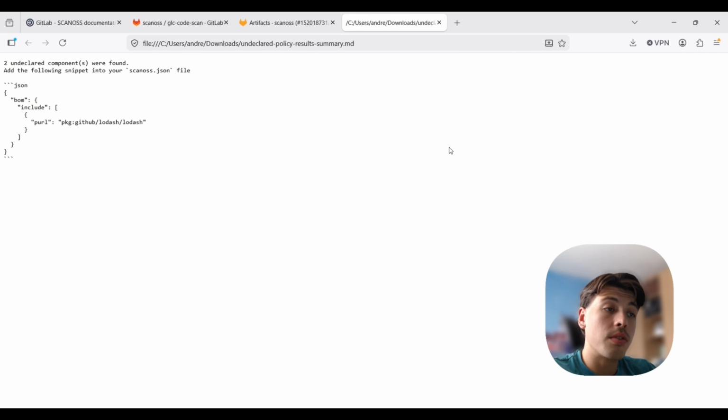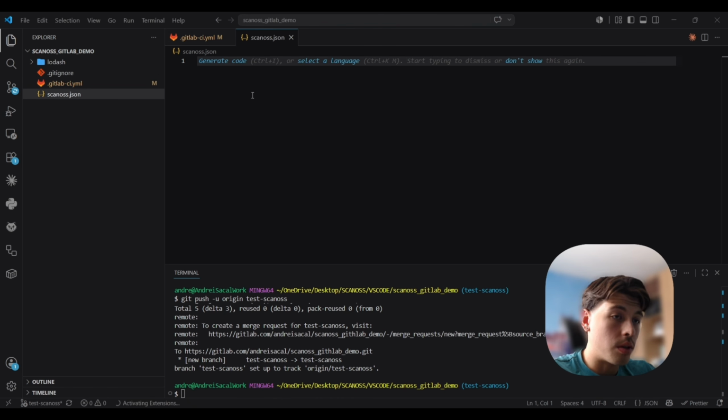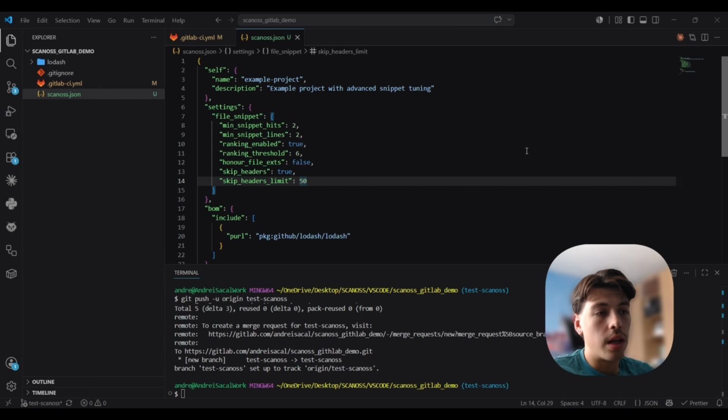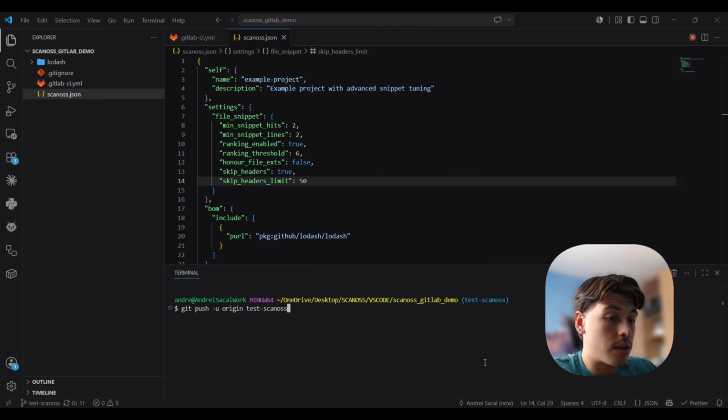Opening up the undeclared policy results summary, as you can see, it mentions that two undeclared components were found, which are the two files that I have in that project. It mentions add the following snippet into your scanoss.json file to declare the components. So I'd have to copy and paste this include statement right here into a scanoss.json file, which I would save inside of my project. Going back to Visual Studio Code, I'm going to create a scanoss.json file in the root of my repository and then paste in that suggested snippet. Additionally, I can expand the scanoss.json file by including the advanced snippet tuning parameters, which I've already pasted in right here. Then running git add, git commit -m "update project", git push -u origin test-scanoss.